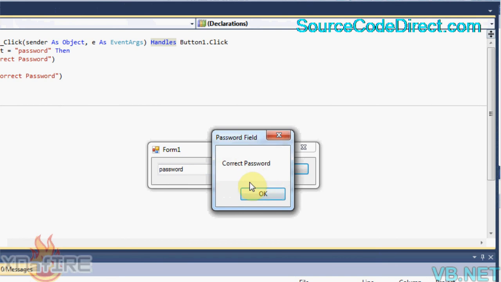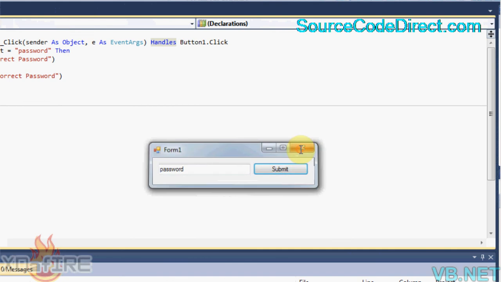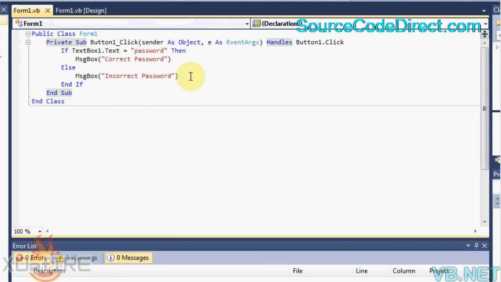And then you can customize that. So when you click OK, it opens a new form or something. So this is a pretty simple code on how to password protect forms and stuff.